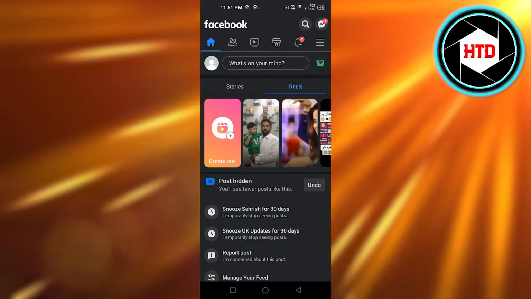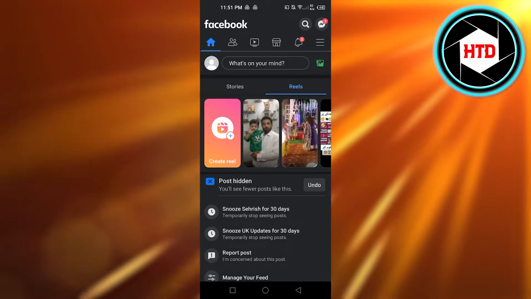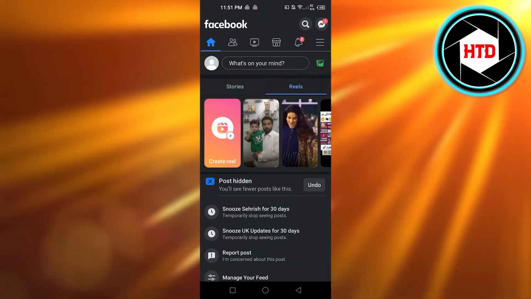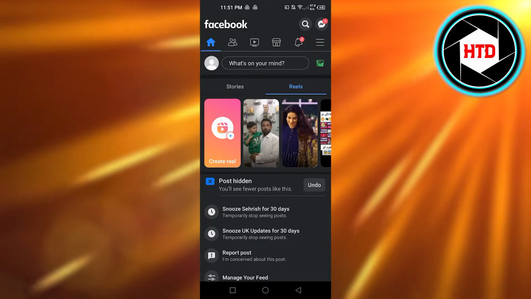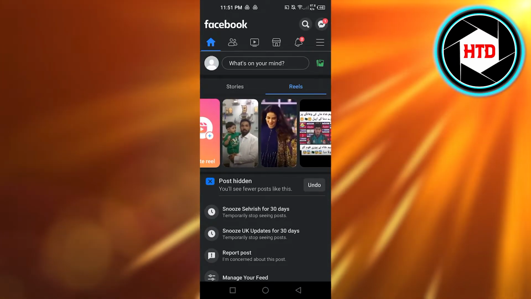You can see we have the What's on your mind option, and then we have stories or reels. So we can switch to stories and reels, and we're going to go to reels right here. Now you just have to open up one of the reels. It's the easiest way to get to your liked reels on Facebook.